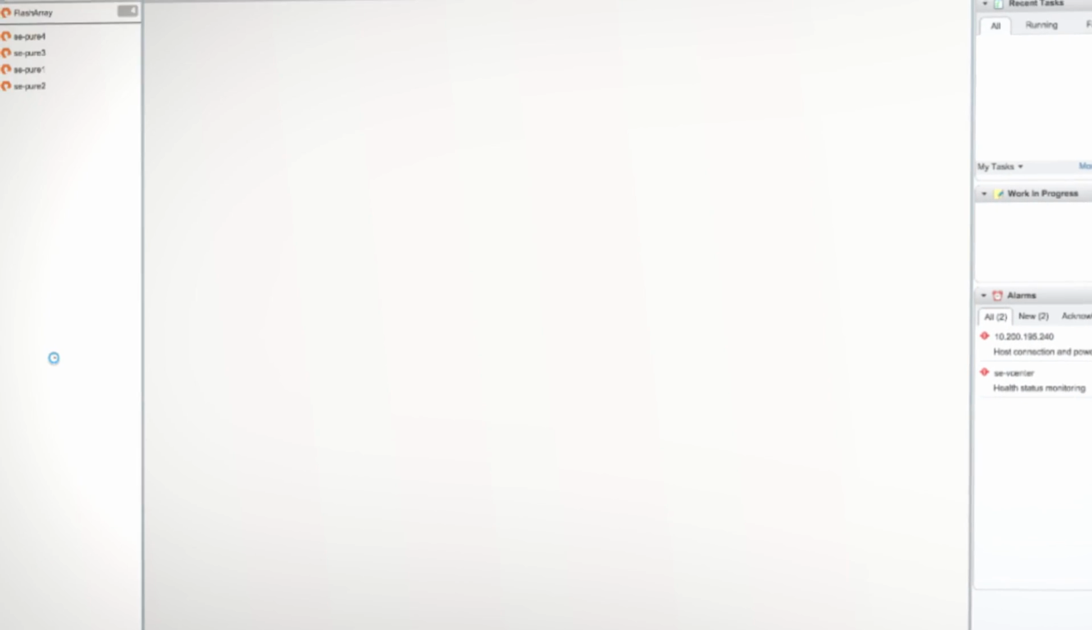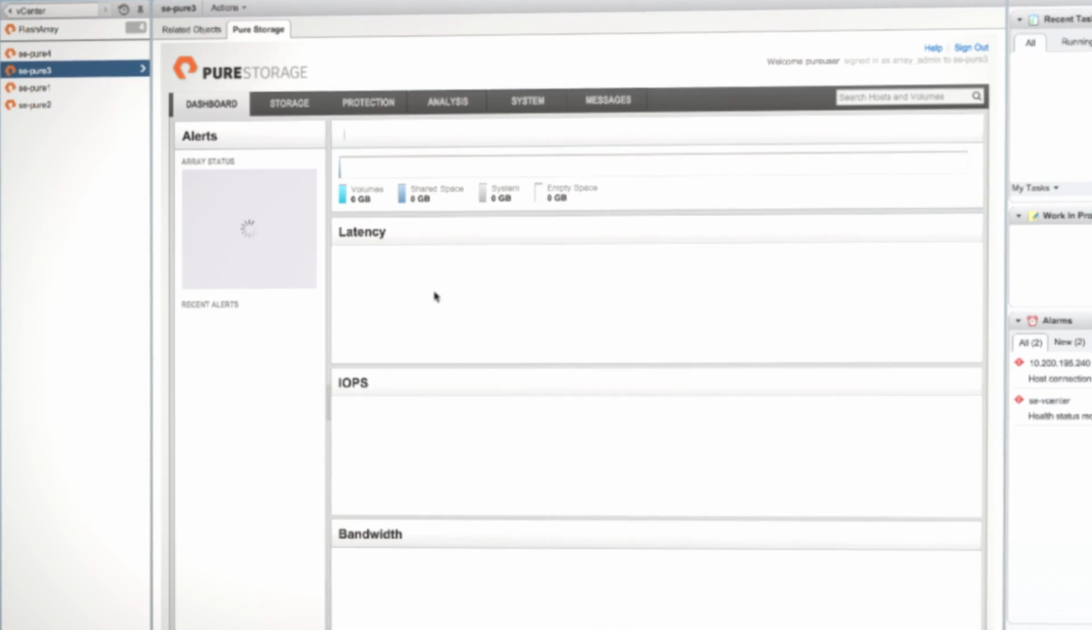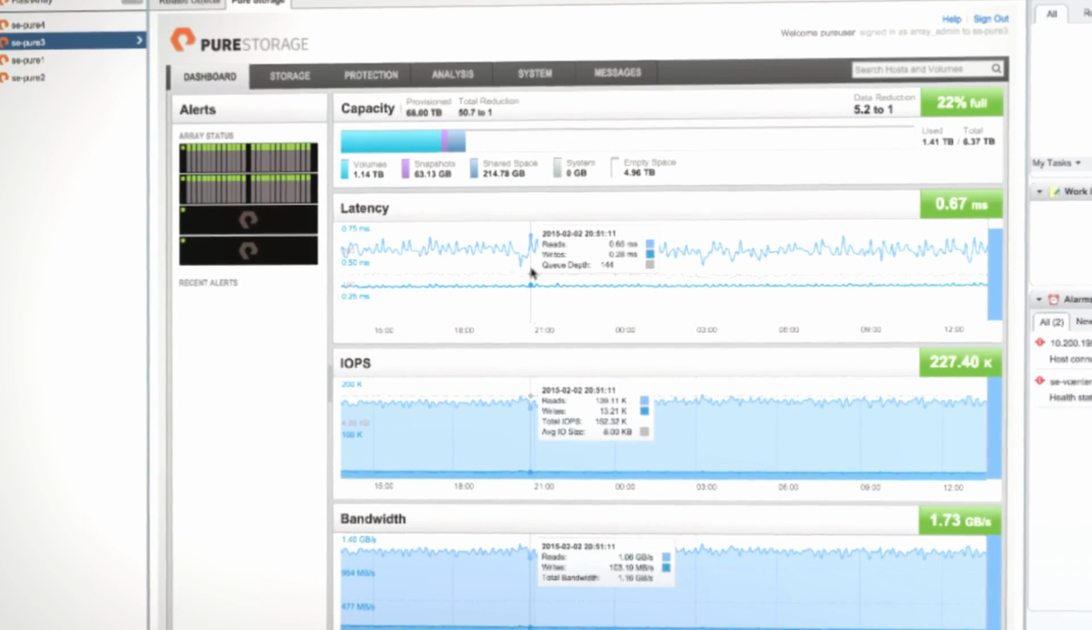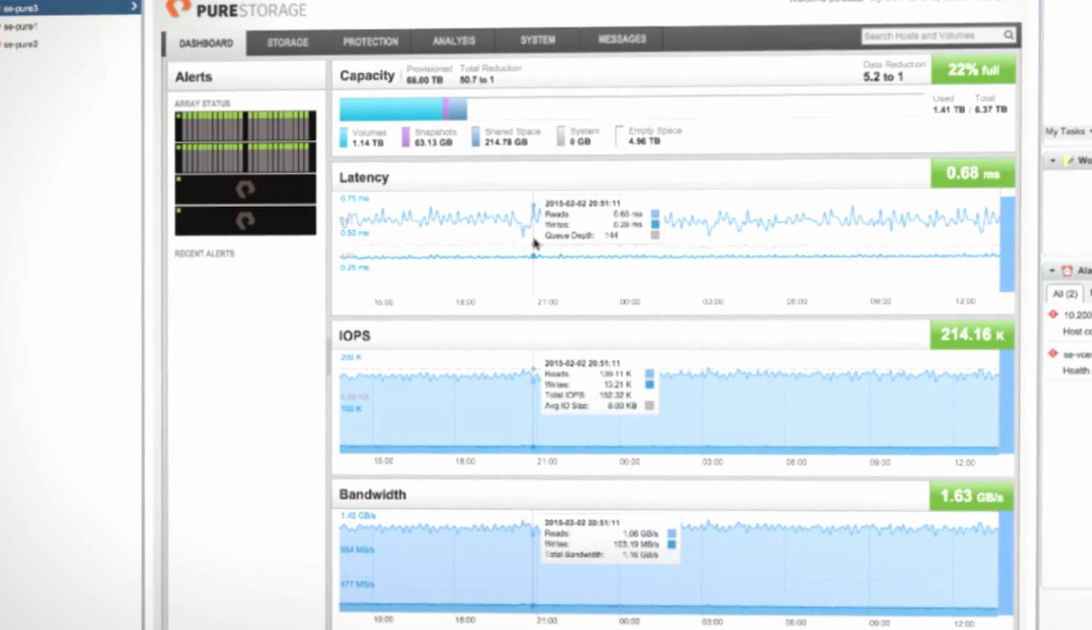Want to see all your Pure Storage arrays in one view? Click on FlashArray and go click on one of the storage arrays that are in your environment. You'll notice here that we've integrated our native GUI right here in vCenter, so you can manage it and see all of the same facilities that you do within our native GUI.